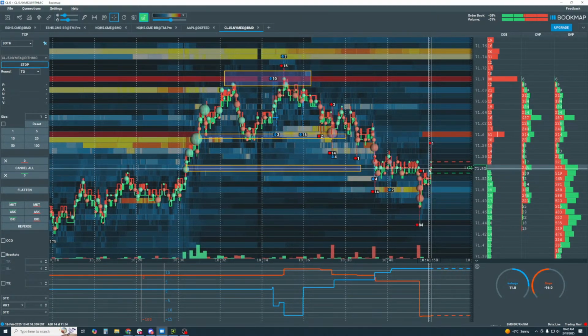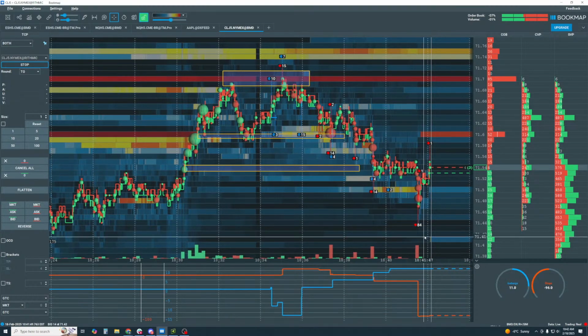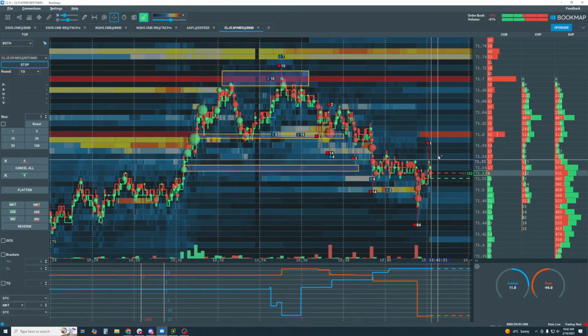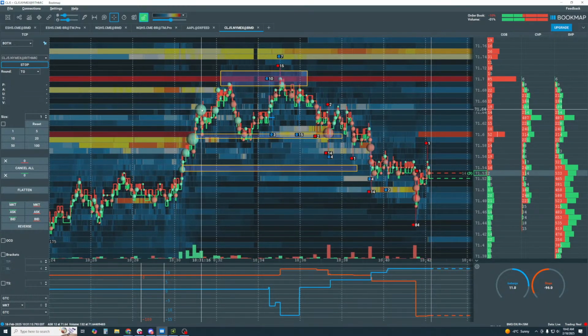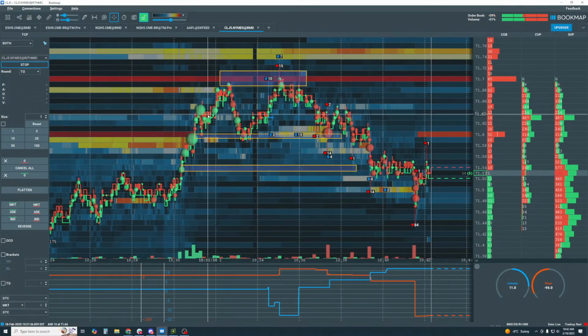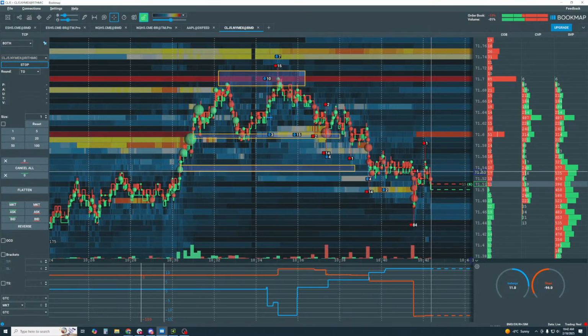Well, they're not right now. Sellers are just stopped out a bunch here. 84 got stopped out. Now we might find buyers come back in and trade it back up to some of these areas up in here. Or here's a good target right here. High liquidity at 71.60.